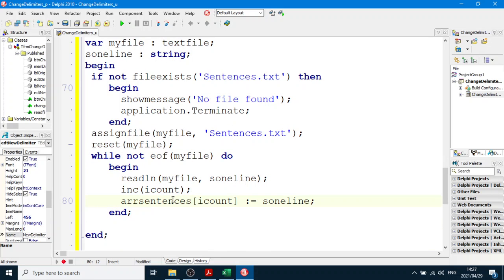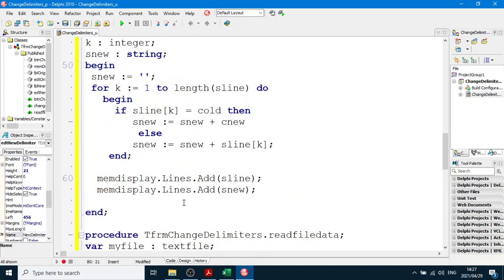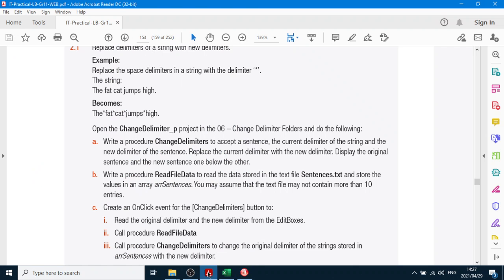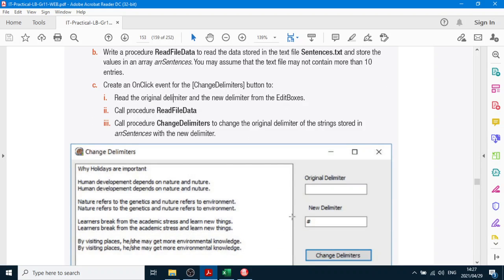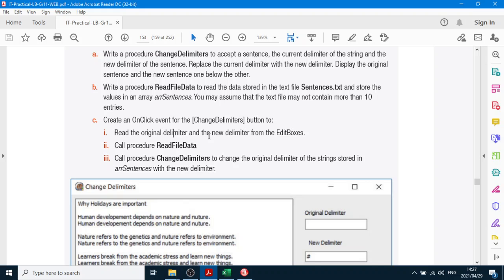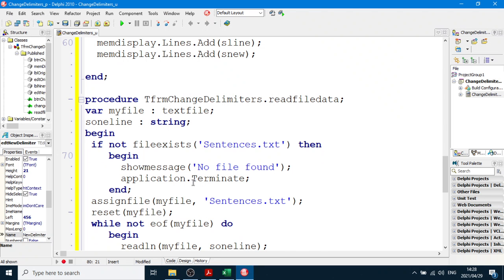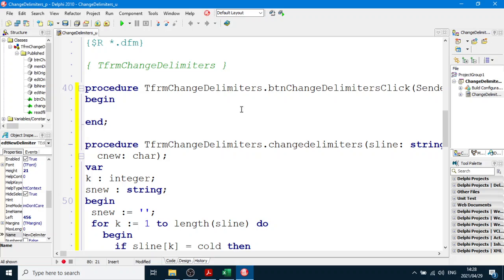So we don't need the text file globally because the array is going to hold all the sentences, and we're going to use that array in the next thing. So that's what that procedure is going to do. The on-click event of this change delimiters: read the original delimiter from the edit boxes, call the procedure, and then call the other procedure. Done. It's going to be simple, but of course don't forget we've got to call the procedure change delimiter.